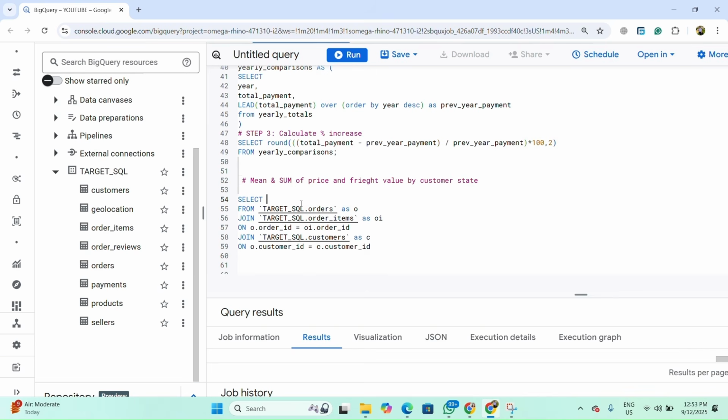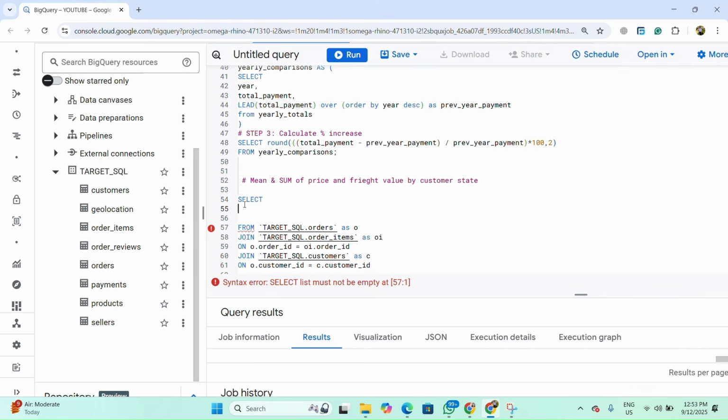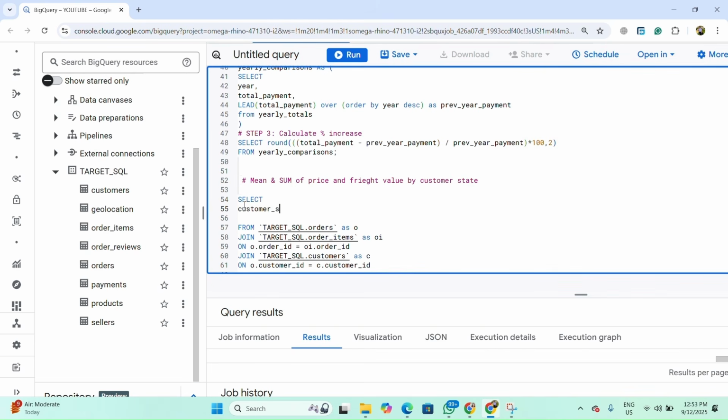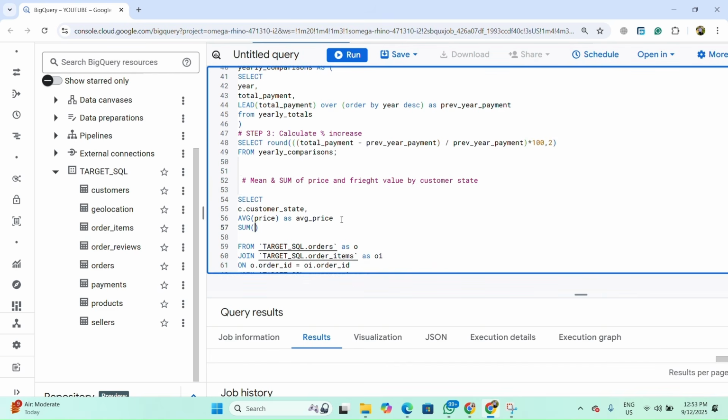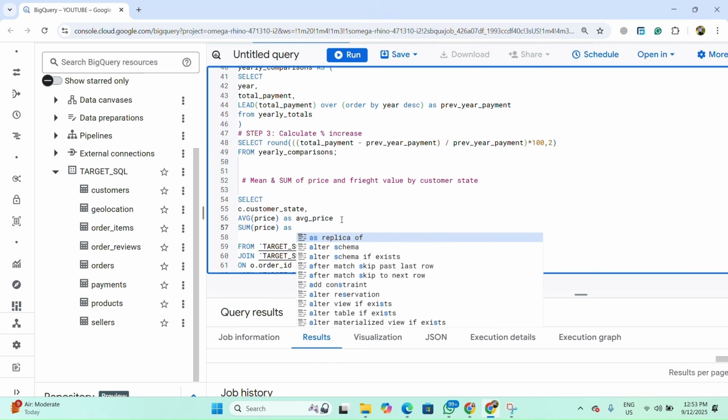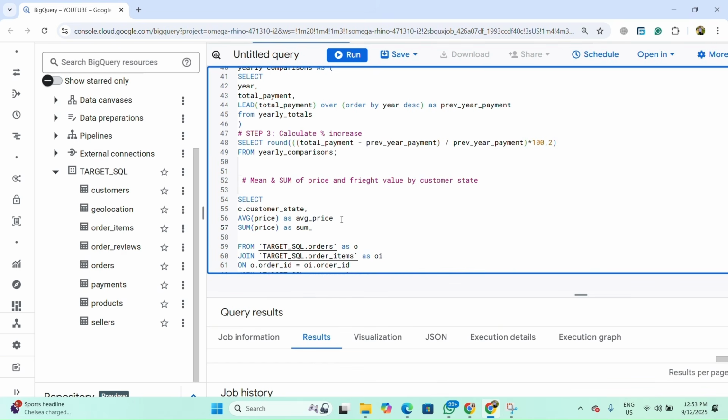Now what do I want to compute? What I want to compute is the customer state from my customers table. So this will come from my C dot customer state. Next, I want to compute the average of price. So average of price as my average price. Average, so mean and sum of price. So this is my average price. I'll compute sum of price as well. So sum of price as my sum price.